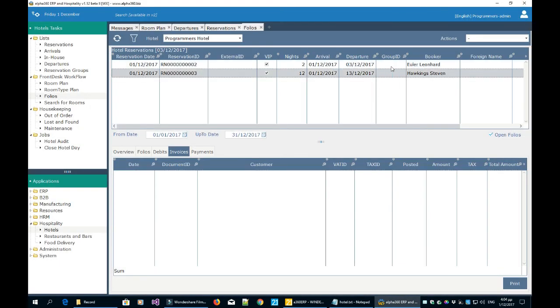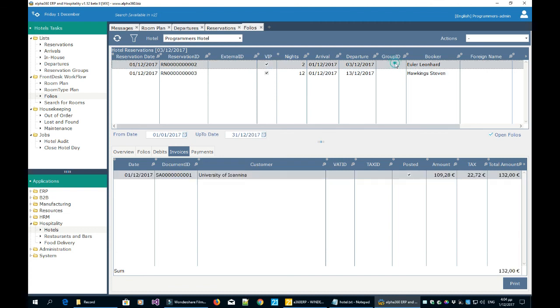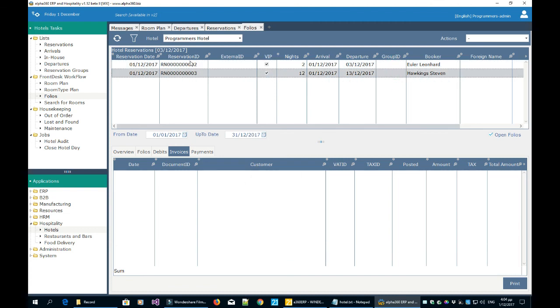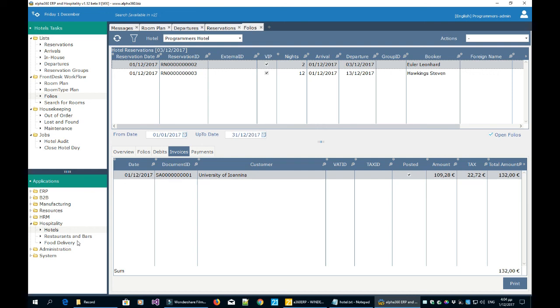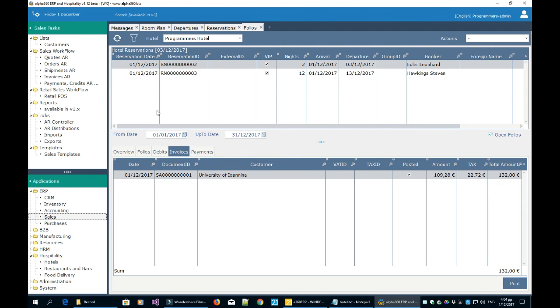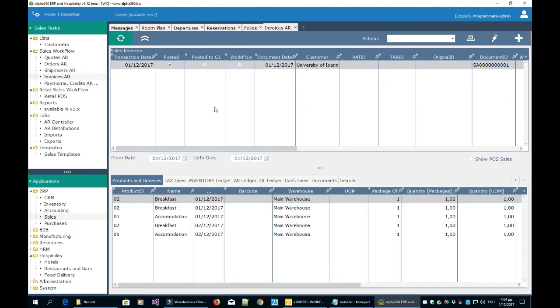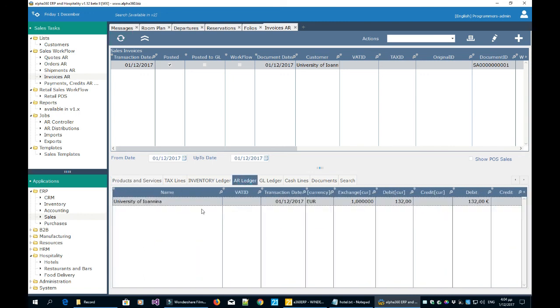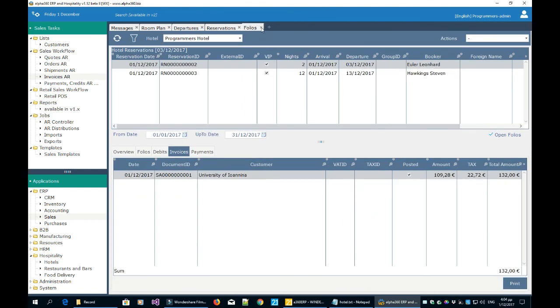Now, of course, because the system is a total solution system, this invoice here has actually been posted inside the ERP. Let's see. The sales area, the invoices, and it's over here. We can send it. This is the AR ledger. We can post it to the general ledger, etc. Everything is interconnected inside the system. Now, there is no problem.